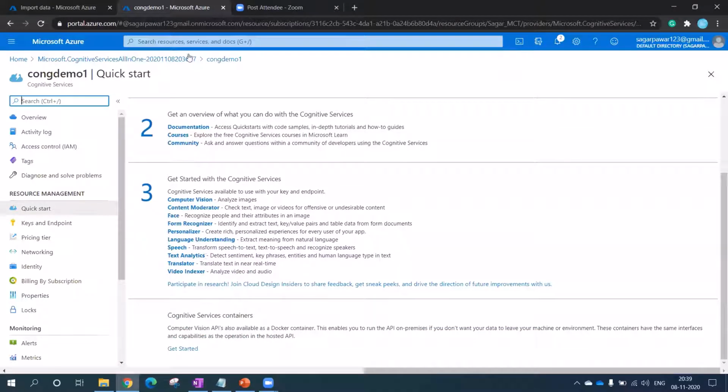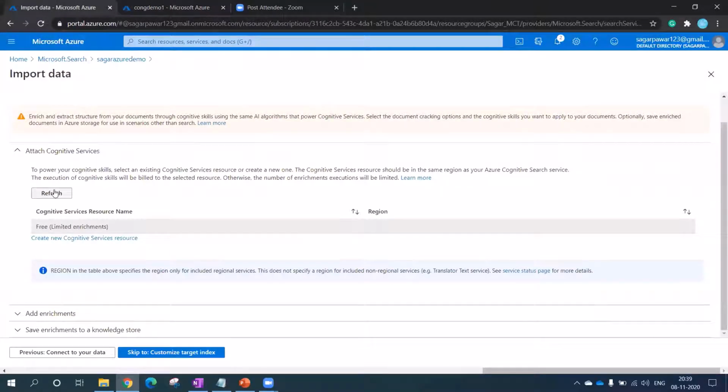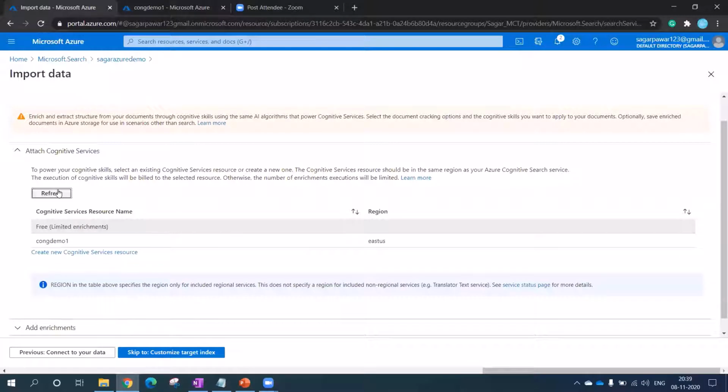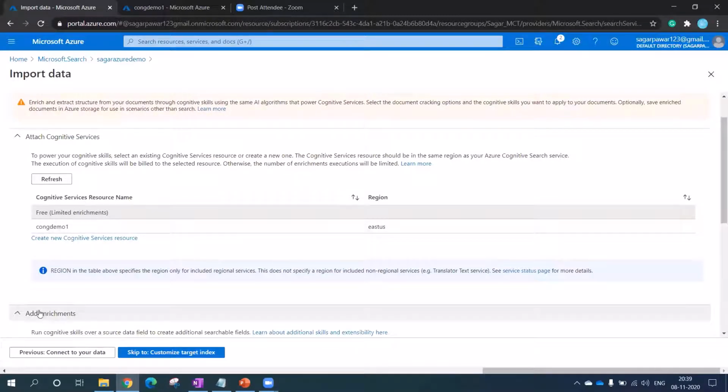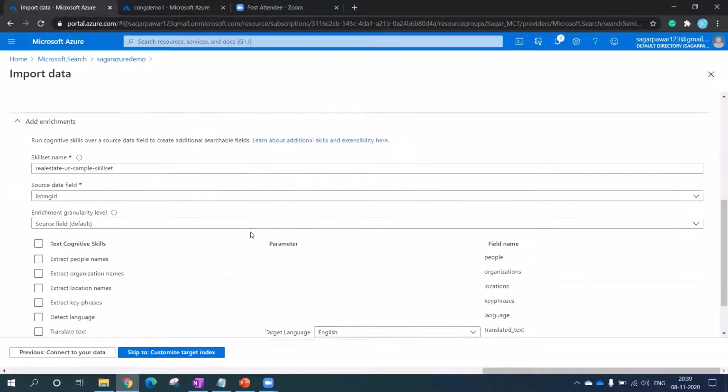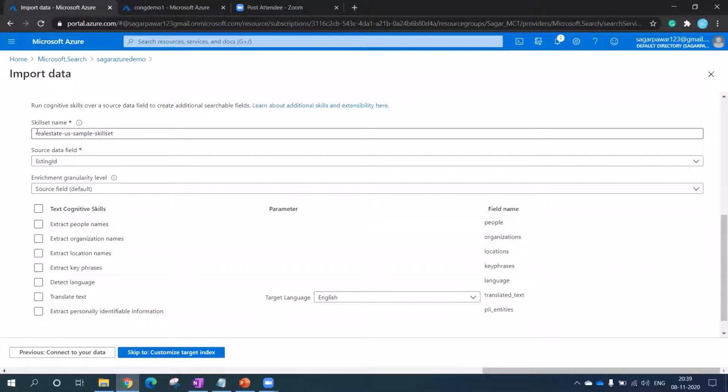So let me go back to the previous one. Okay, let me refresh it. Okay, you can see now it is getting created, and you can see that it exists right now. Let me go to the next option over here. You can see over here the skillset name is auto populated, so I haven't changed it.